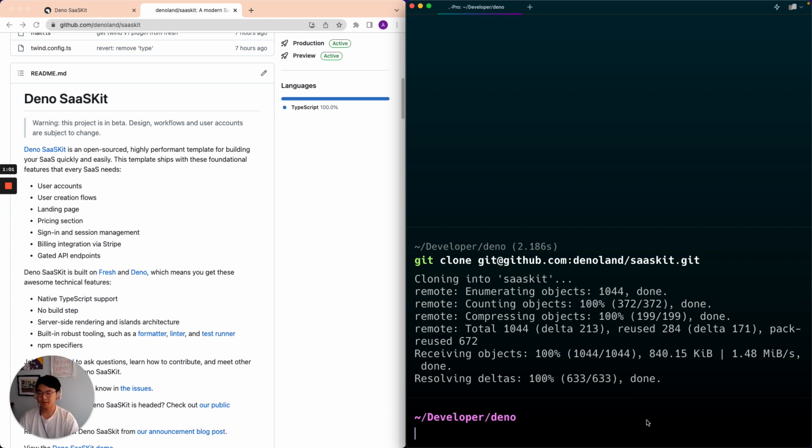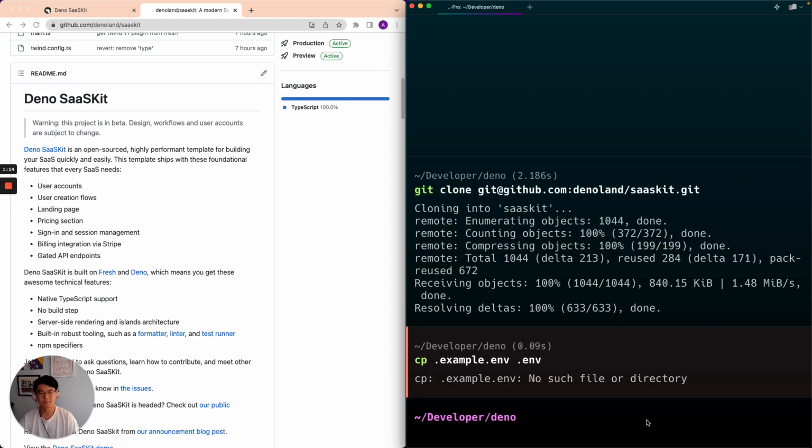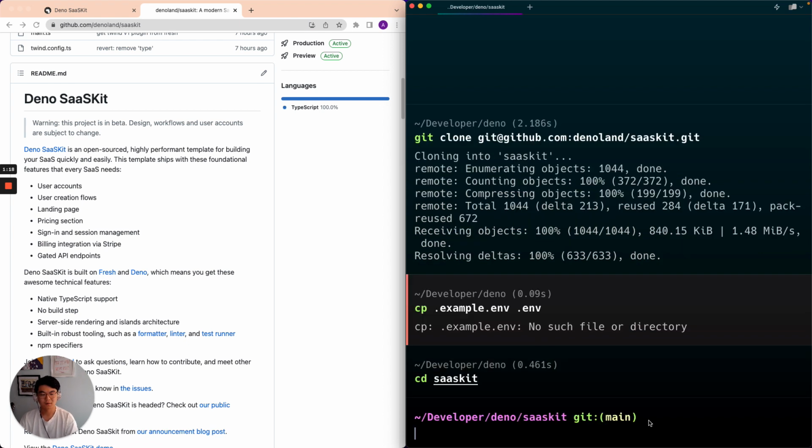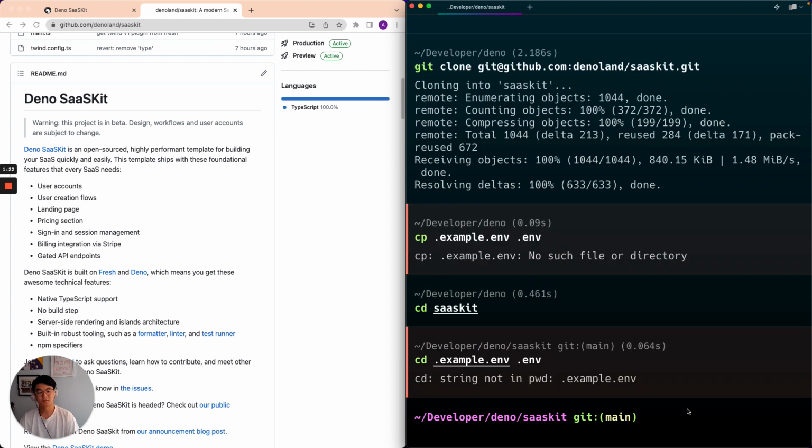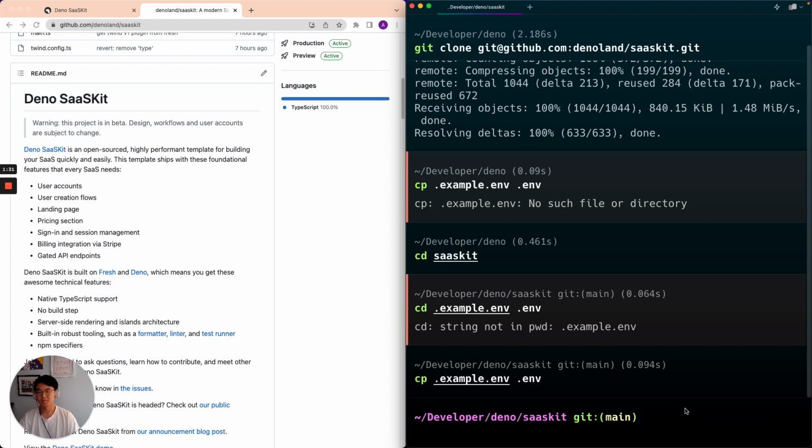Great. The next step is to create a .env file, which we'll use to store environmental variables. So we can just do that with the cp command. Oh, first we'll have to go into SaaSKit, and then we can do it. Third time is the charm. Great.